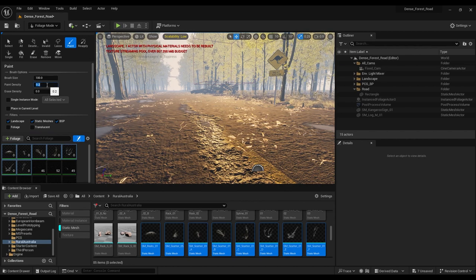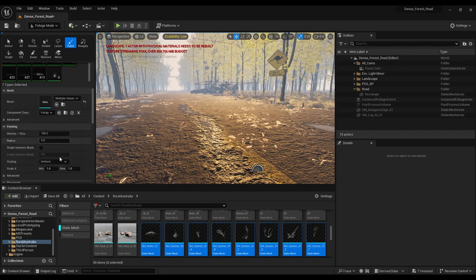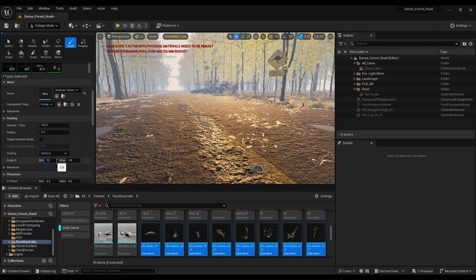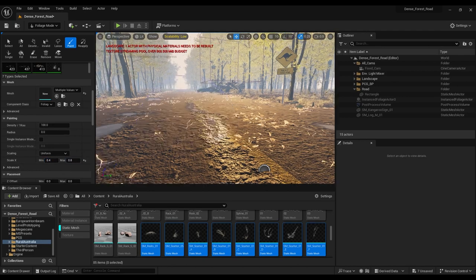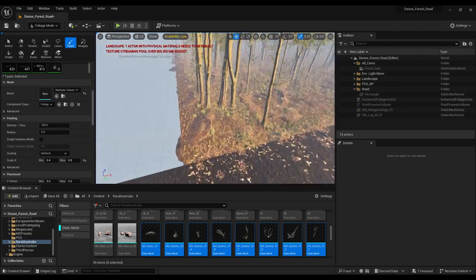Next, I'll adjust the minimum and maximum size of the grass and prepare the brush tool size for painting. This ensures that the grass varies in size and is painted with the appropriate brush size.